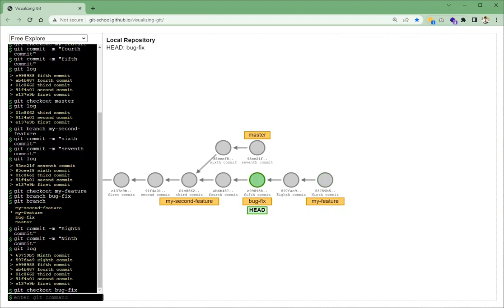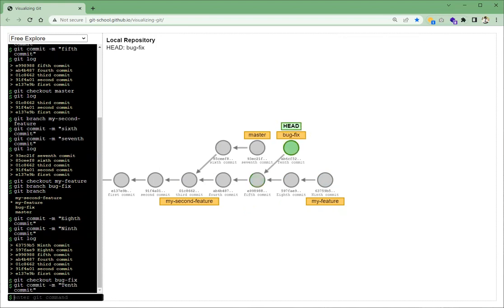So now we will commit one more commit, and this will be the 10th commit. It will be under the bug fix branch. So now let's check git log. So before we hit enter, can you please say what are the commits that the bug fix branch will have?